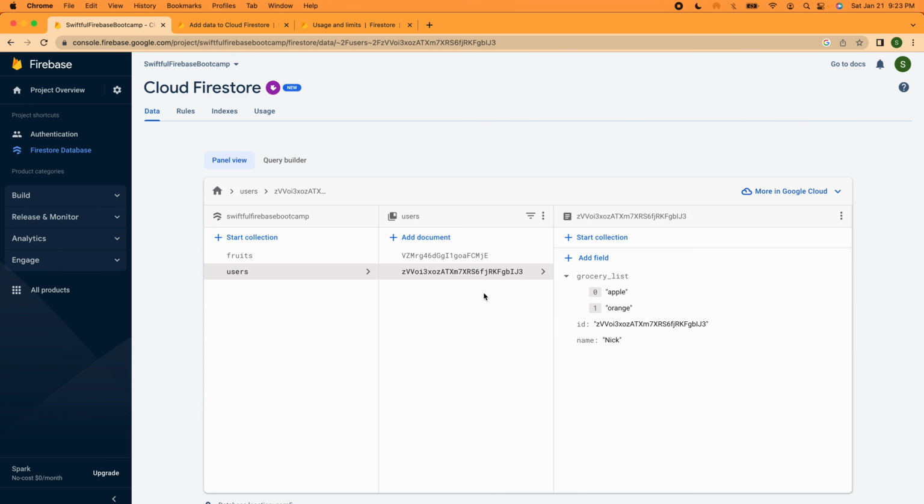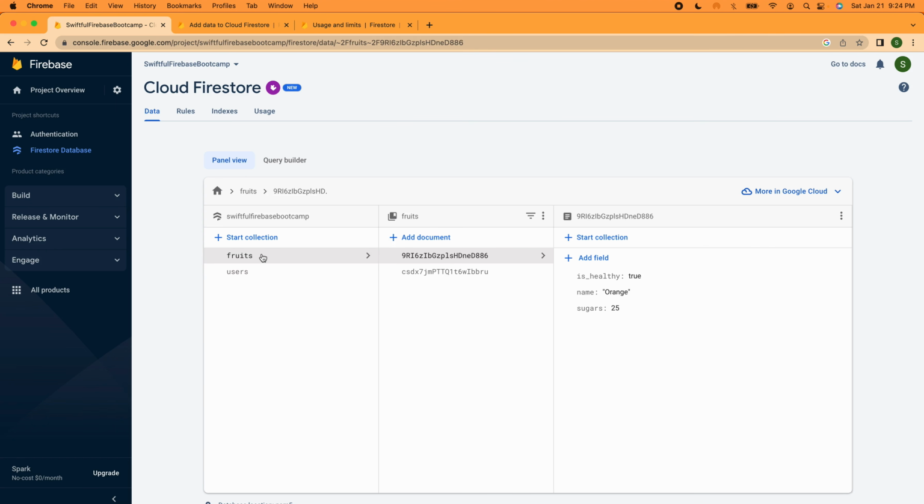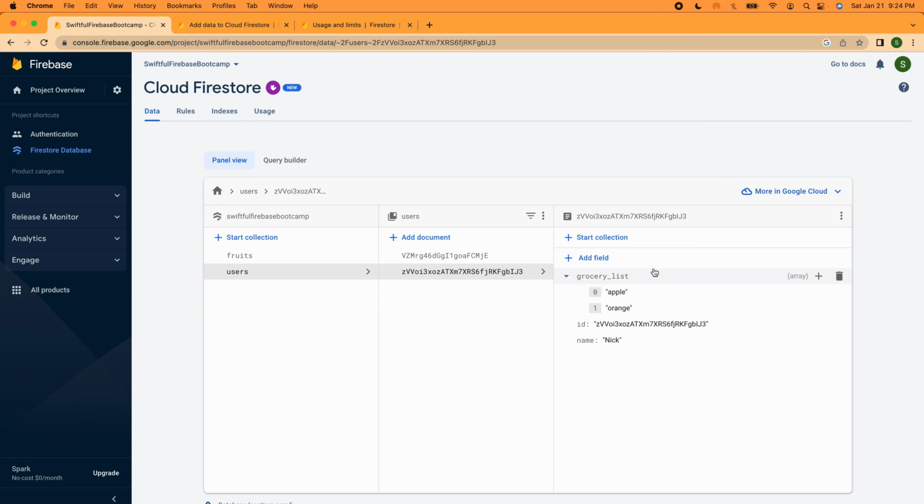And this would work. But a couple of things to note here. Firstly, this makes sense to us as a regular human, Apple. But in our app, we're going to want to be able to get the actual fruit document for this item in the grocery list. So if I go back to the fruits and I look at the apple document here, there's already a difference, right? This is capital A, apple, and the one in my grocery list is lowercase a, apple.